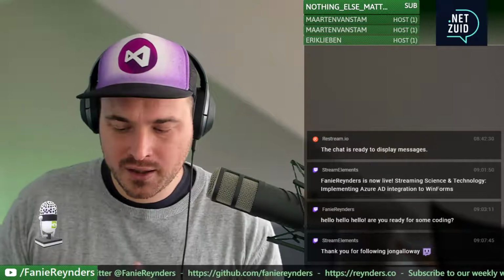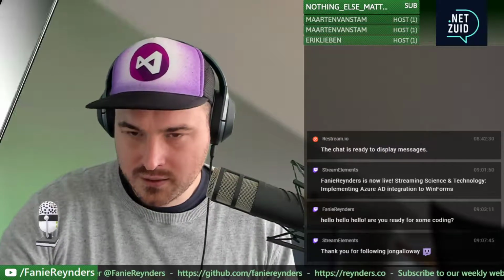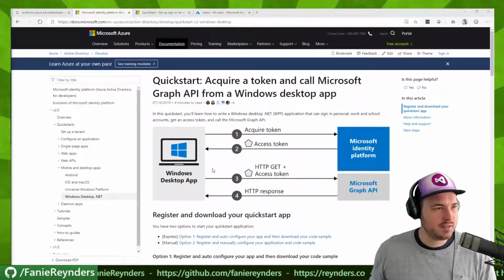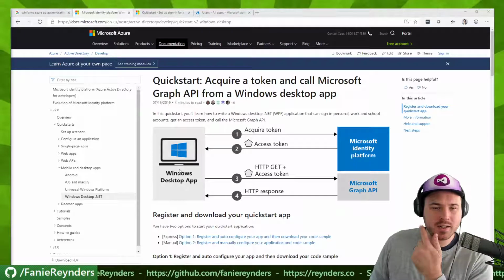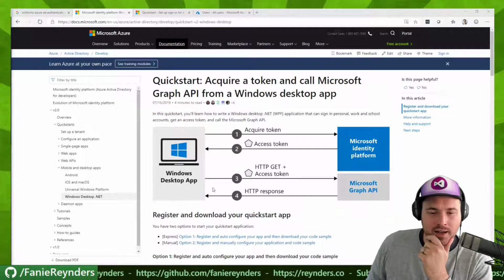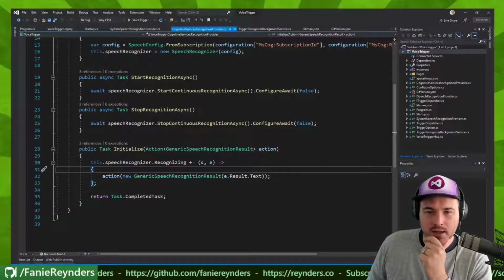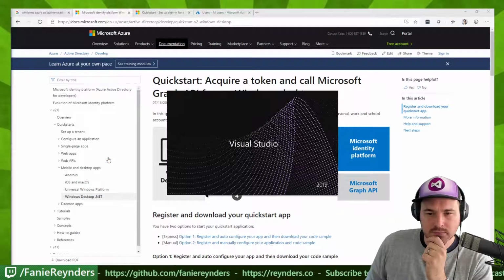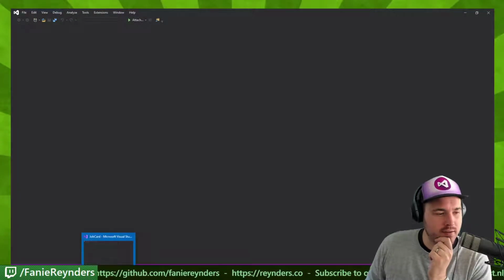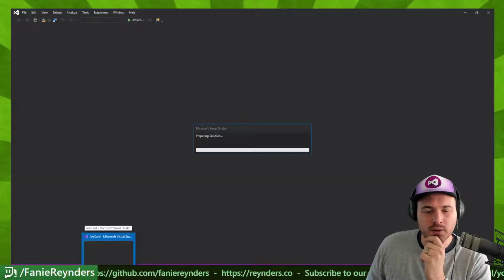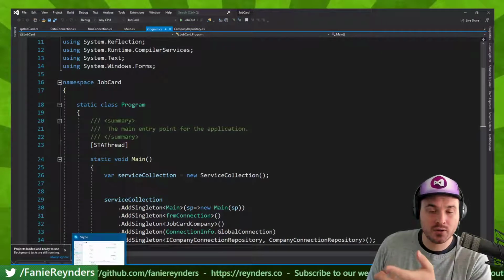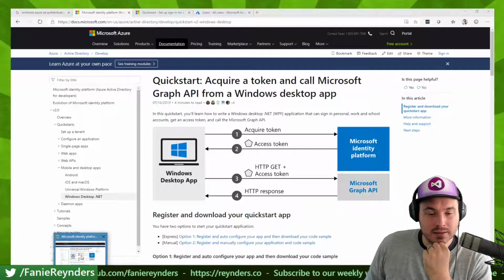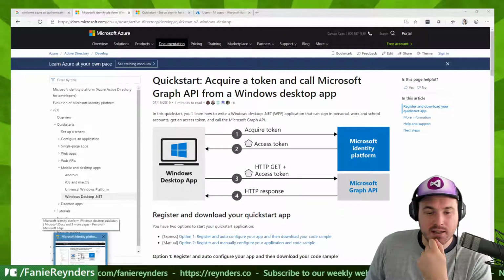Nothing. So I'm going to share my screen. What I'm currently doing is trying to figure out the best way of getting our application wired up into Windows or into Microsoft Active Directory, Azure Active Directory AD, for instance.